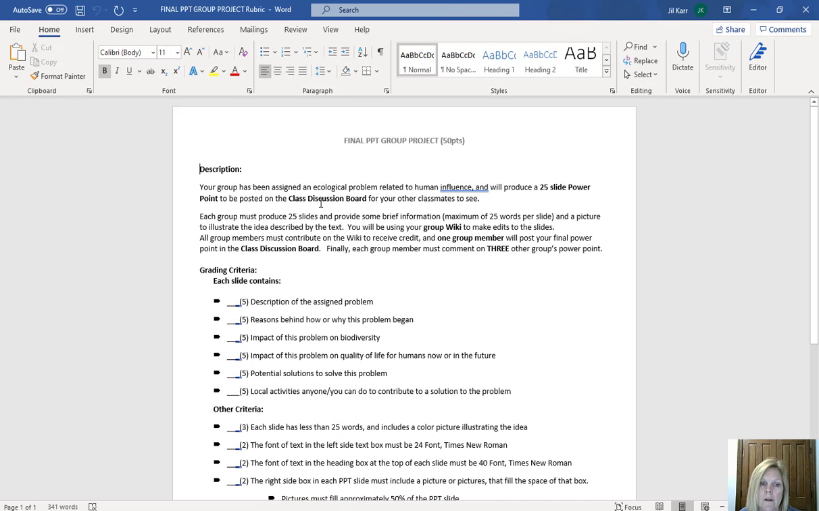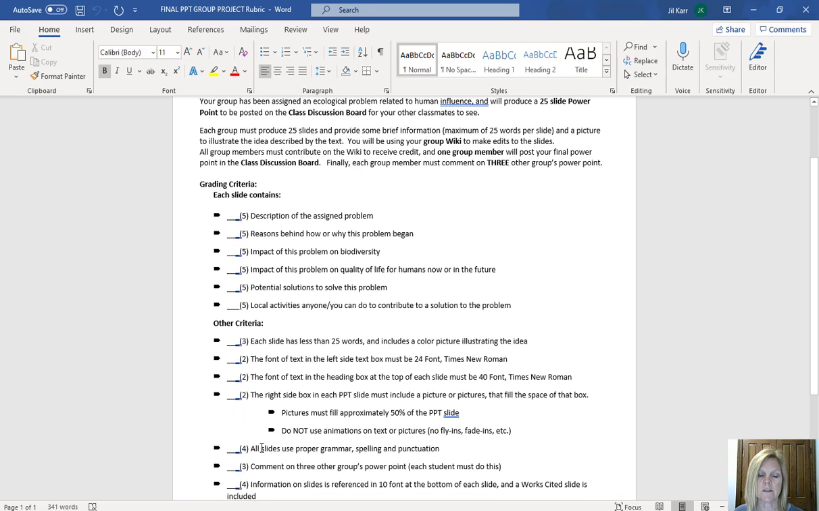And then you're going to produce a 25-slide PowerPoint, and you're going to post it to a discussion board. And then you'll look at other students' poster projects, PowerPoint projects, and then you're going to reply to 3 of those for full points. So you're going to post your own and then reply to 3 others. And everything you need in your presentation is listed here, and the points for each of those topics is there.